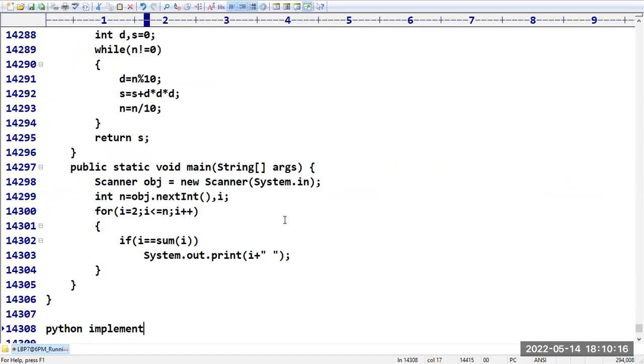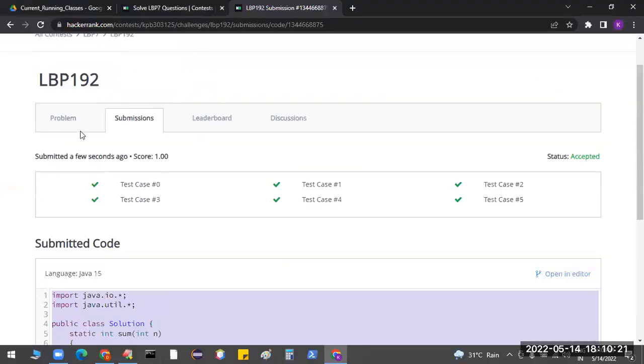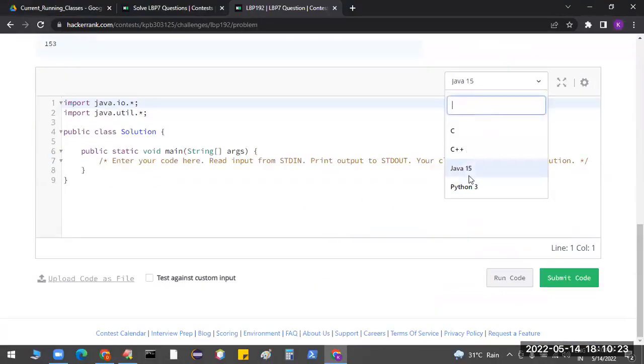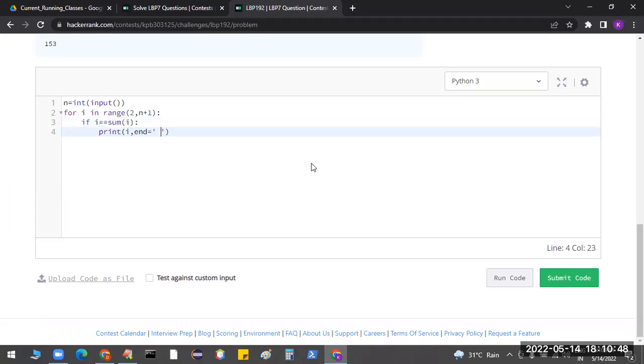So let me go for the Python implementation, sir. How can you solve this program in Python? Sir, I am taking n is equal to int of input. Sir, for I in range of 2 to n, if your I is double equal to sum of I, then you need to print the value of I, end is equal to space.